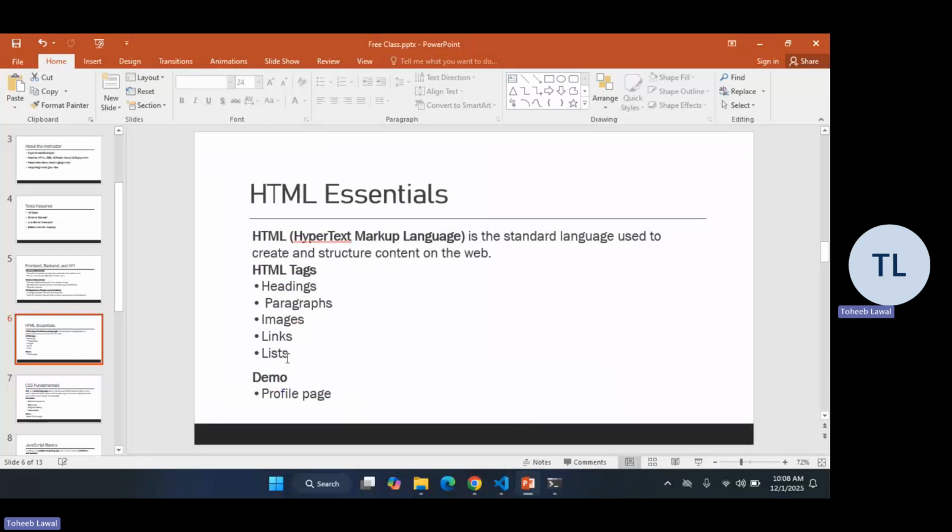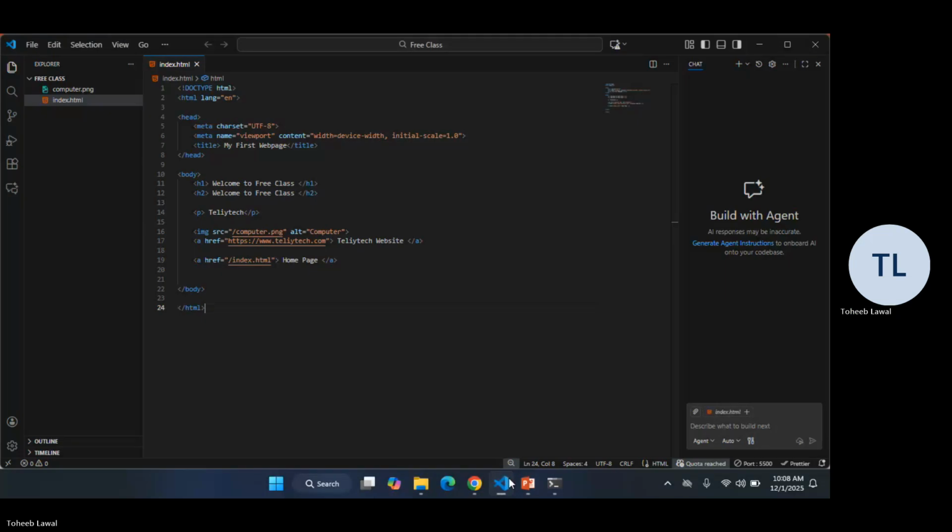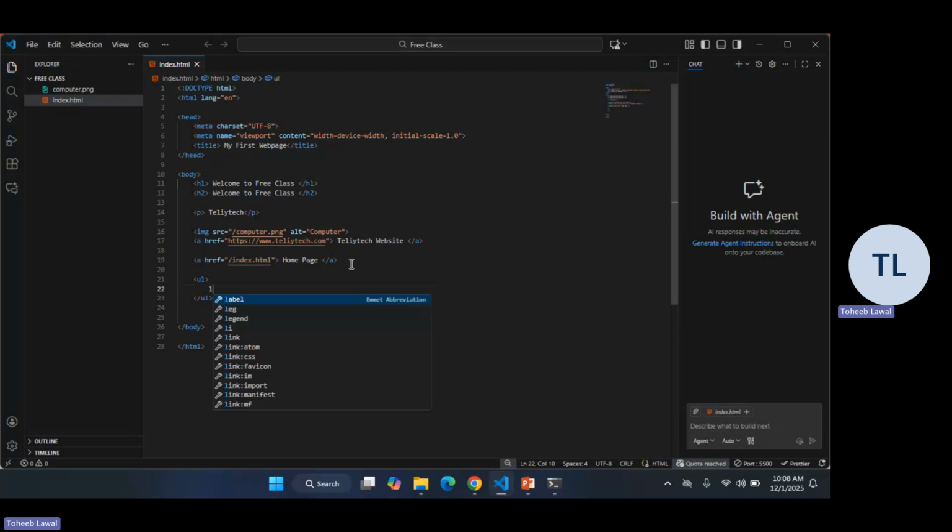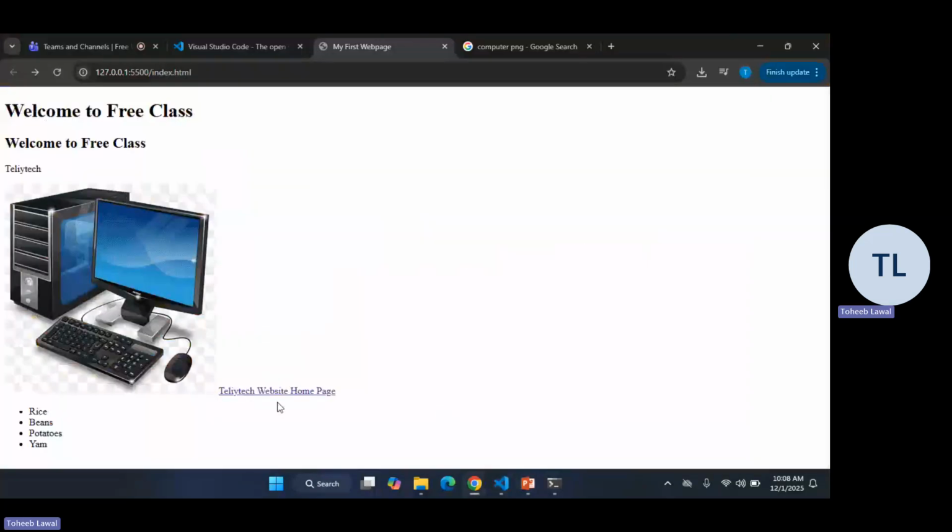So you have two lists. We have the ordered list and the unordered list. Let's compare them. UL means unordered list. You have a list of foods like rice, beans. Save it and let's check it out. Okay, we have rice, beans, potato, yam. This was an unordered list. It's listed with bullets.